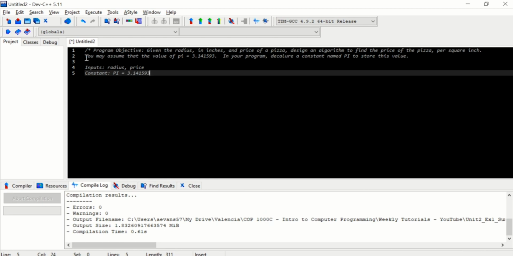Now keep in mind a constant is a value that cannot be changed throughout the program. Our inputs, like radius and price, those are variables. The user can input a radius of whatever they want to. But the constant pi cannot be changed as we go throughout our program. That number will always be set to 3.141593. Constants are useful when you know you have a given number that's not going to change throughout your program.